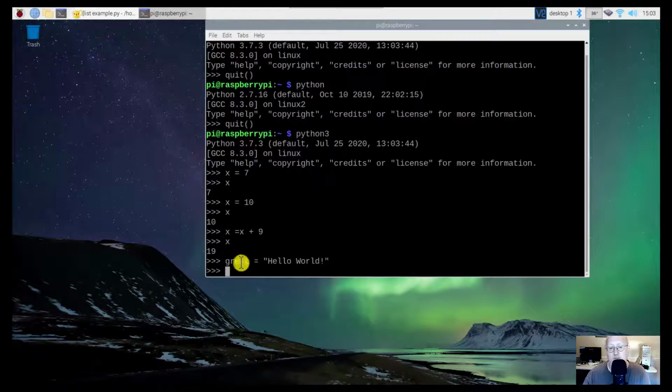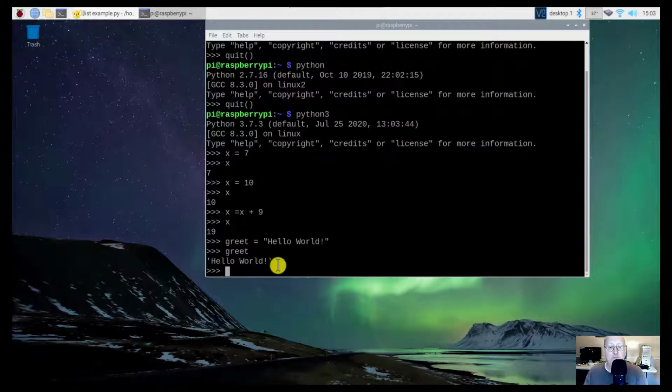So I've created another variable called greet, and I set it equal to hello world. So now this variable here, greet, holds the string value of hello world. And once again, I can print it out: hello world.